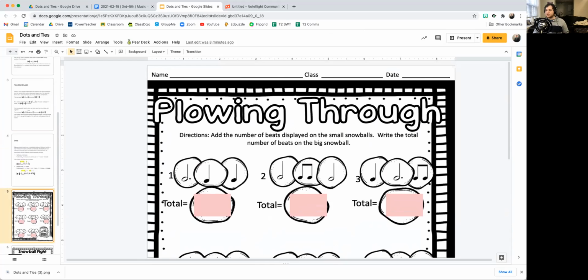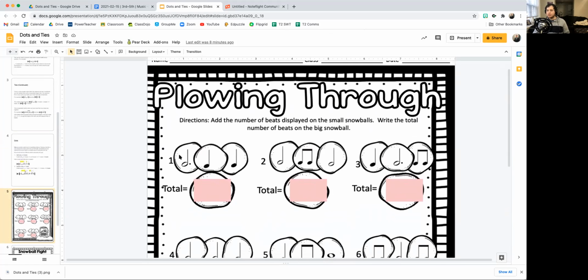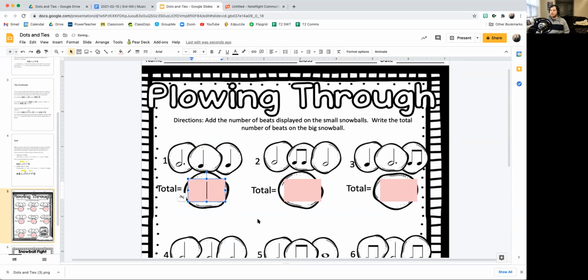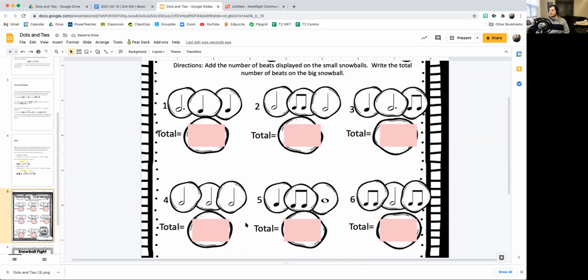Now you will do these 2 worksheets. The first one is called Plowing Through. Add the number of beats displayed on the small snowballs. Write the total number of beats on the big snowball. For example, dotted half note is 3 beats. Quarter note is 1 beat. Quarter note is 1 beat. Together, that's 3 plus 1 plus 1, or 5. And you'll do this for the rest.